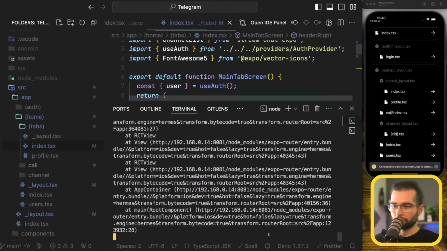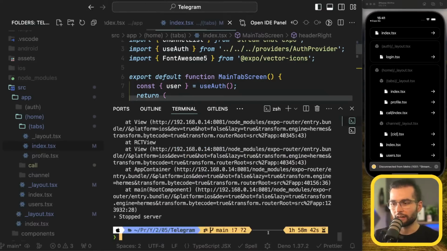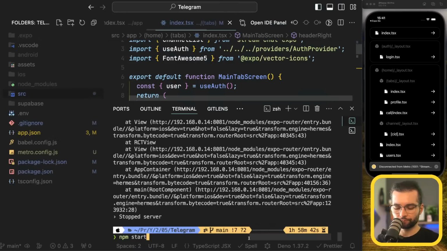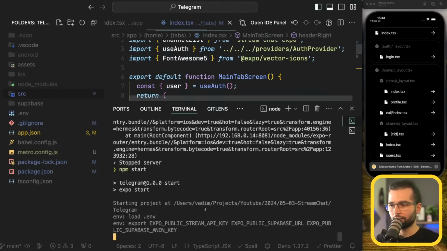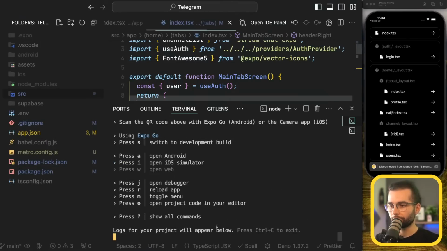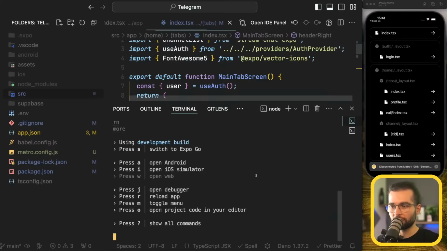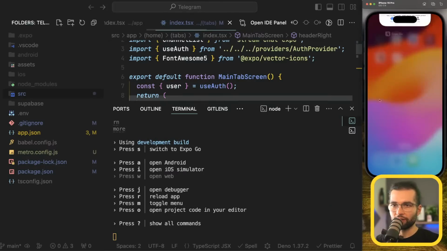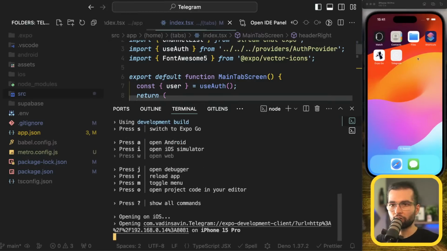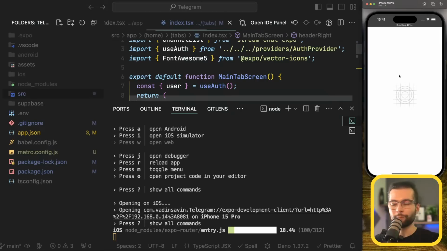It still doesn't want to. Let me try to stop the server. I think if I do npm start, I believe there is something with a cache. If I do npm start now, we see that we are still using Expo Go. So we need to press S to switch to a development build. And if I press S, we see development build here. So now I can go ahead and press I to open it back on iOS in this application.